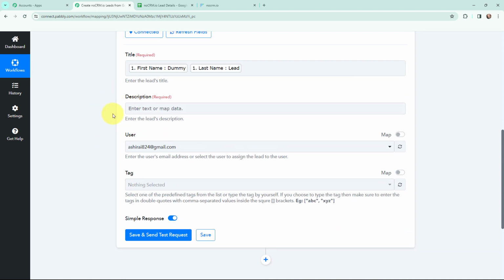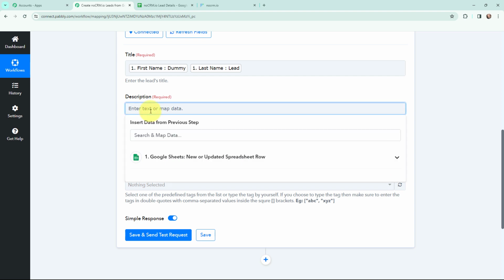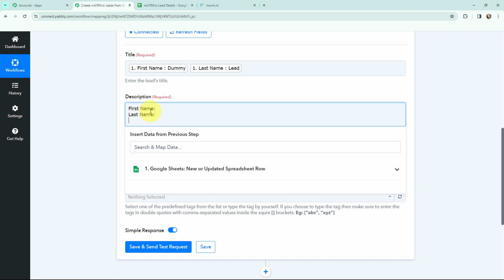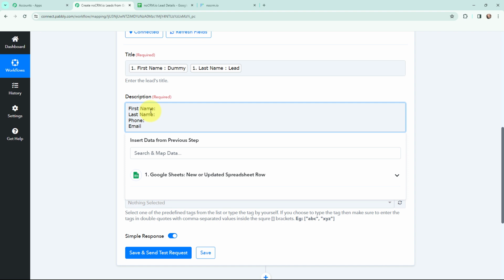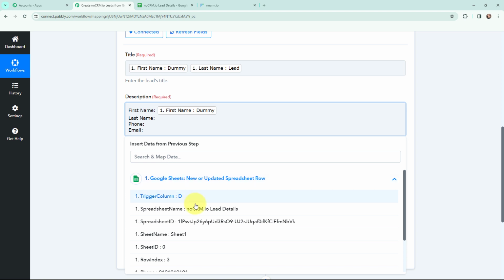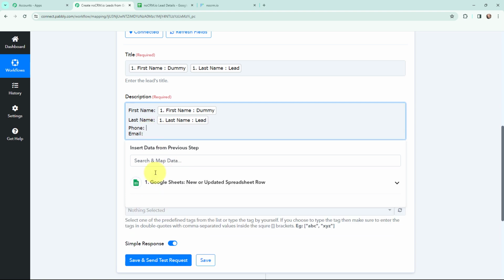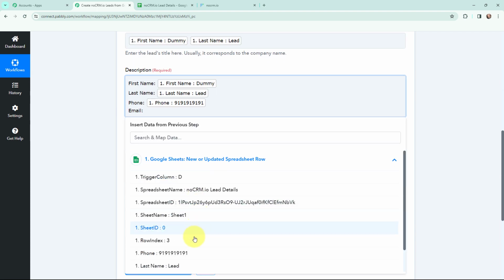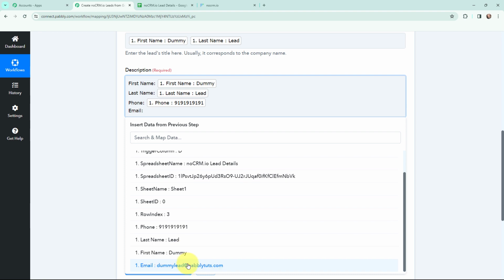So now moving to description. So here I need to enter the lead's description. So here in description, I'm going to mention the first name. Now I'm going to mention the last name. I will mention the phone. And I'm going to mention the email address. So here these are the details which I'm going to mention. So now over here I'm going to map the first name from the response received. Now I'm going to map the last name, that was lead. Now I'm going to map the phone number. Here it is. And now here I'm going to map the lead email from the response which I've received. So here, this here is the lead email, and I've mapped it.